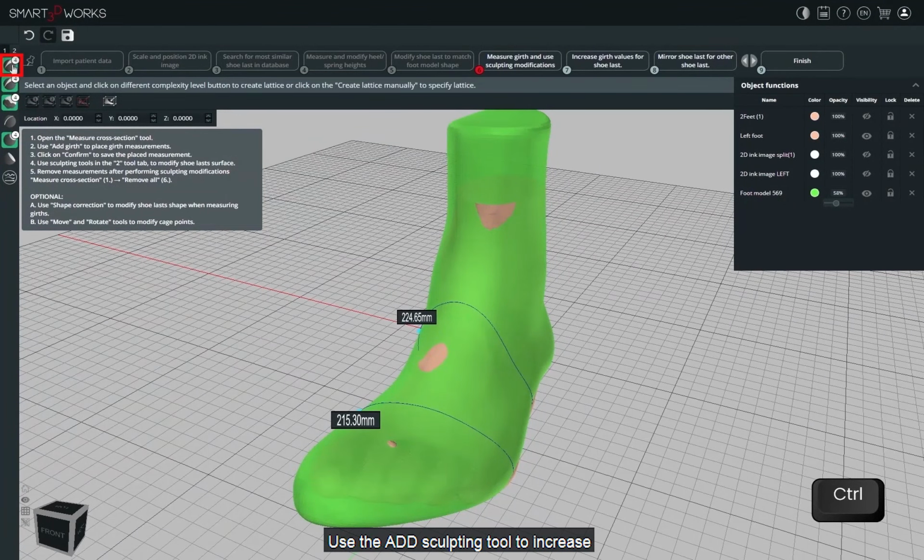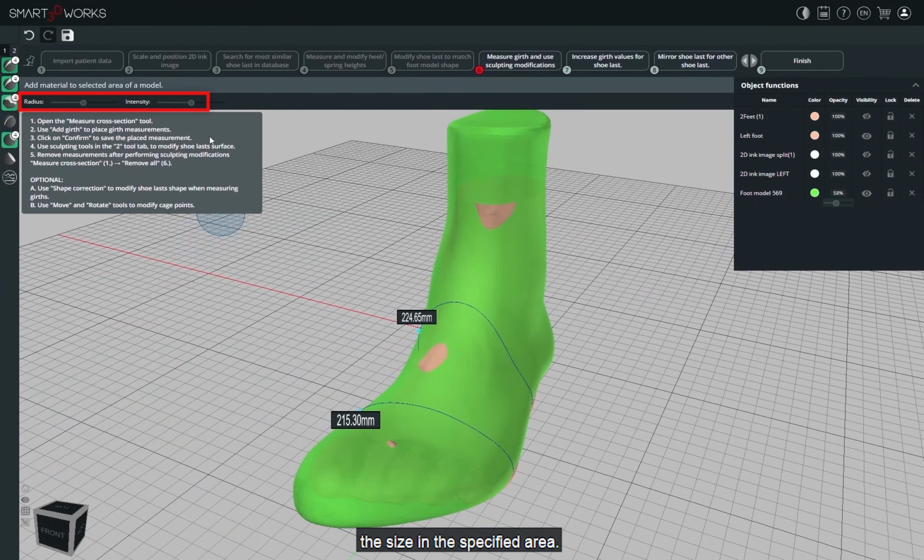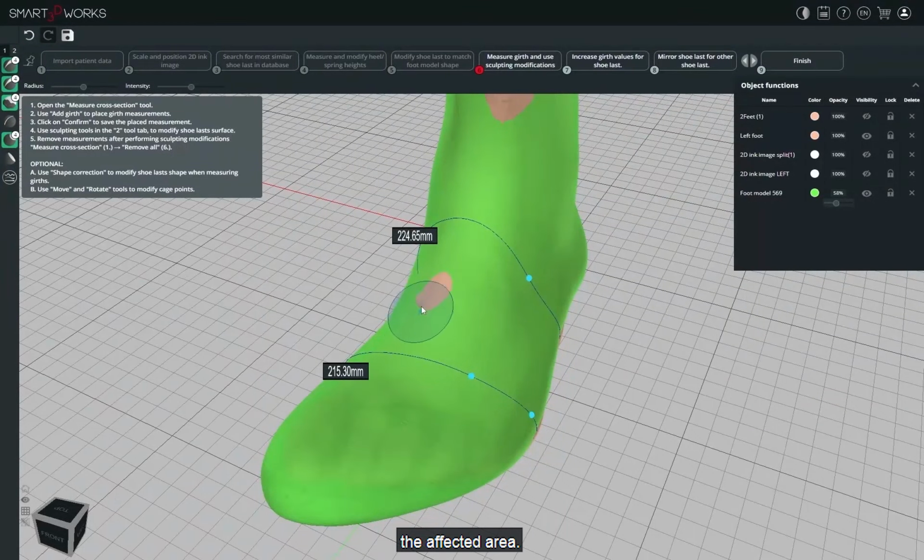Use the Add Sculpting tool to increase the size in the specified area. You can change the intensity to increase the effect of the function and the radius of the affected area.